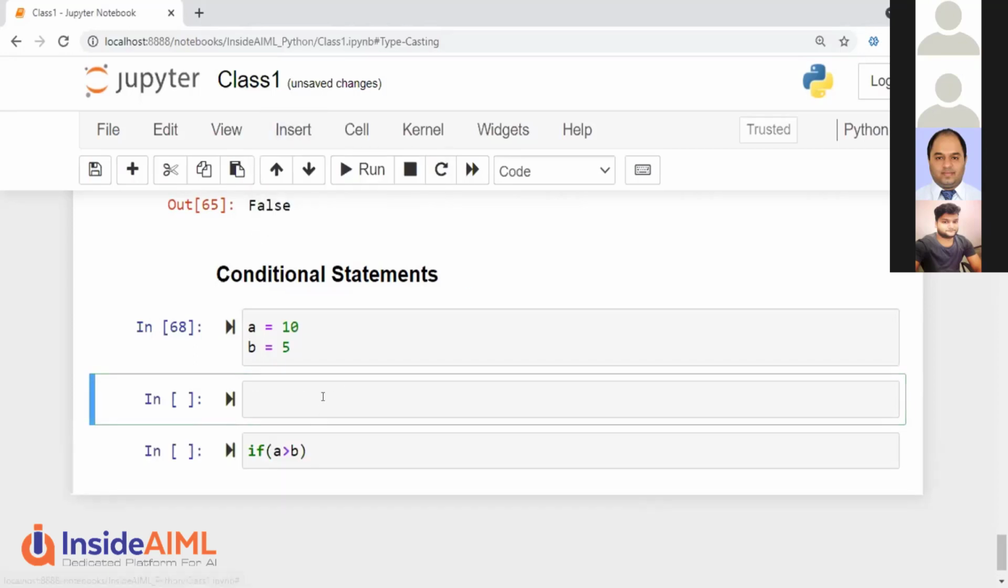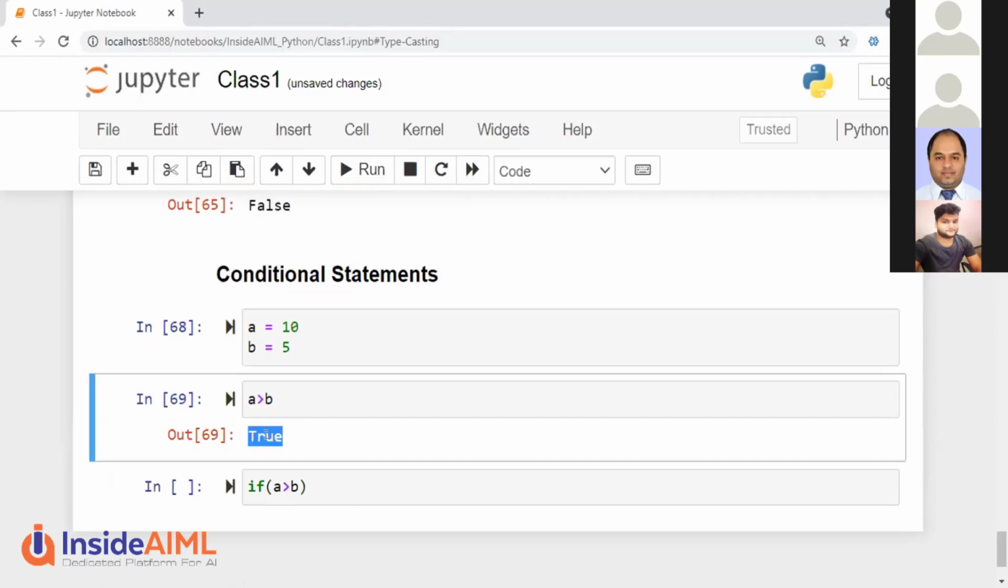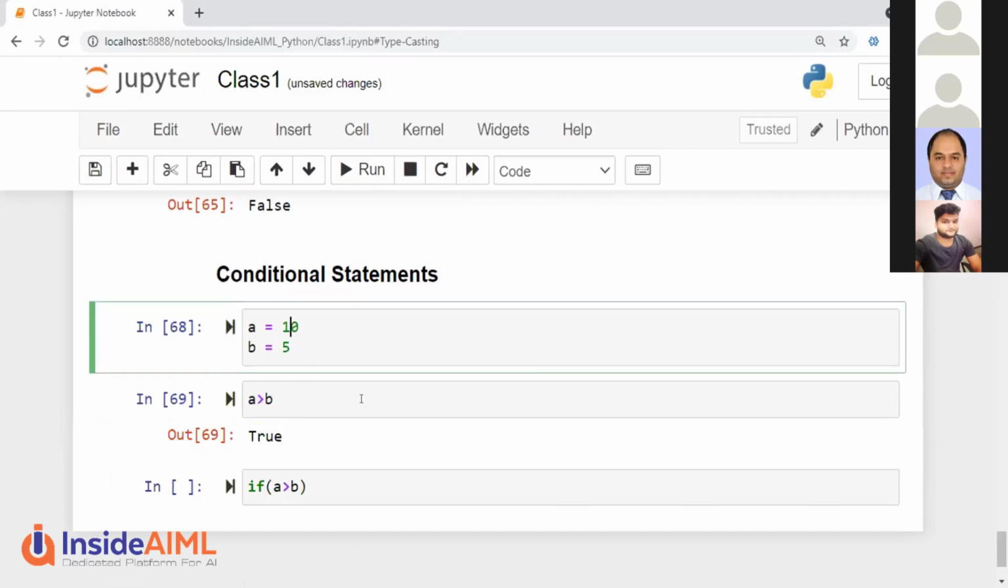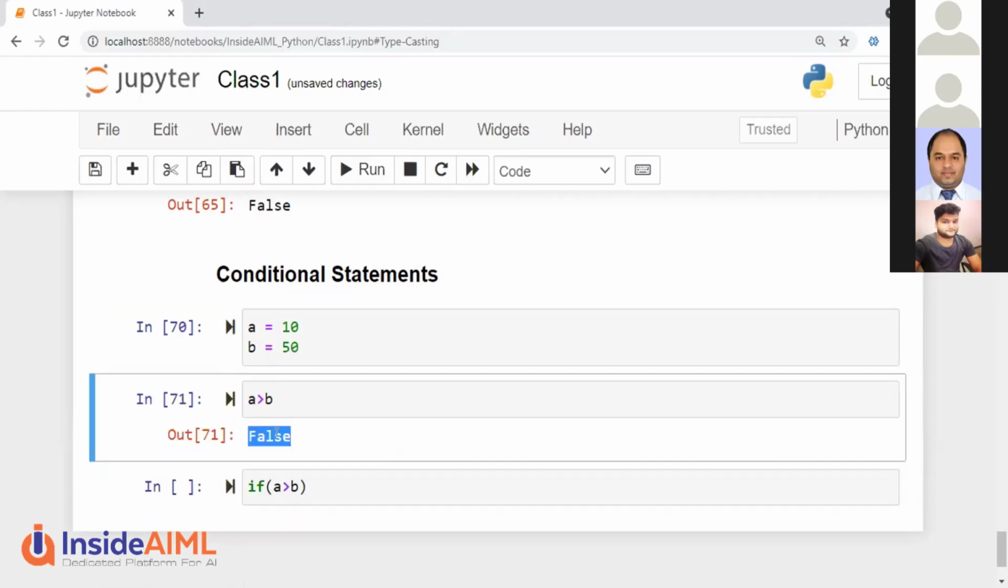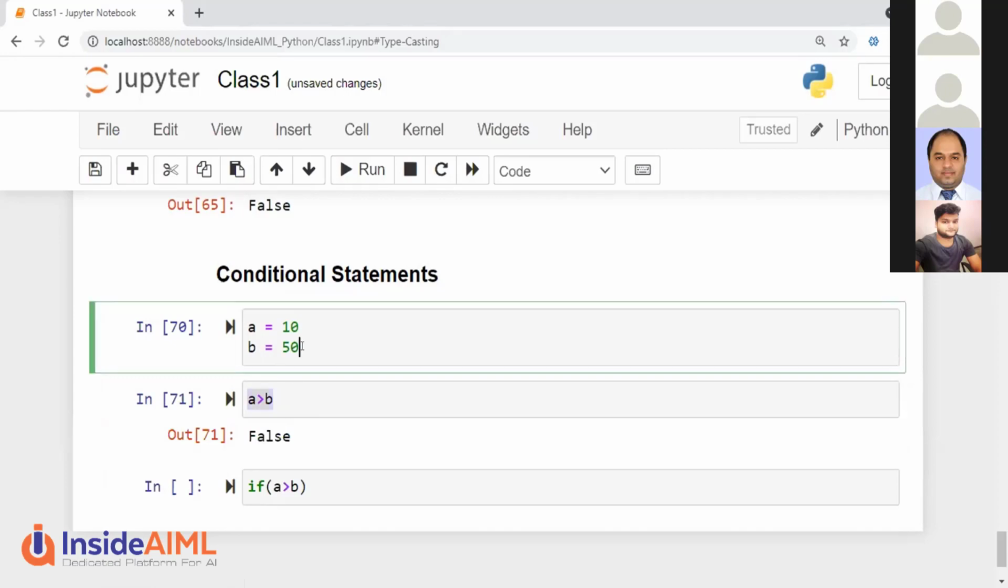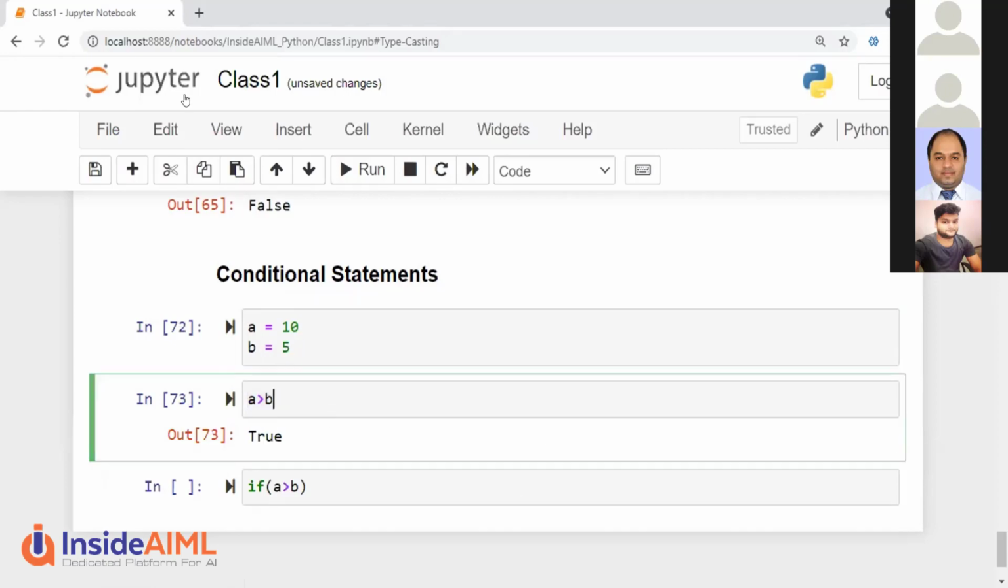If you just say A greater than B, you know this is going to be true, right? If I say A is 10 and B is 50 and check A greater than B, I'm going to run this. It's going to give me false, because in this case A is not greater than B. So A greater than B is either going to give me true or false depending on these two values, correct? So this is clear, right?